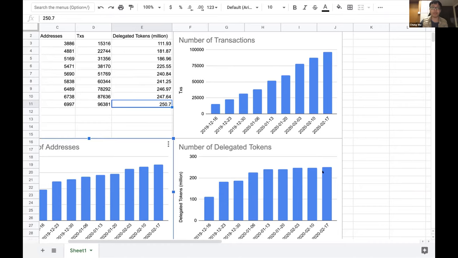The number of delegated tokens and the number of migrated tokens are more or less the same, remaining flat. The number of delegated tokens remains around 250 million Litecoins.